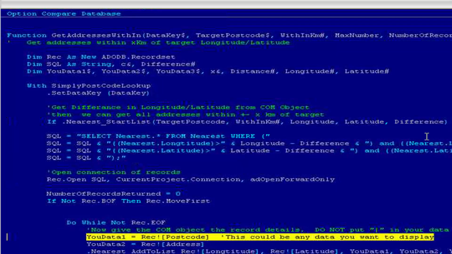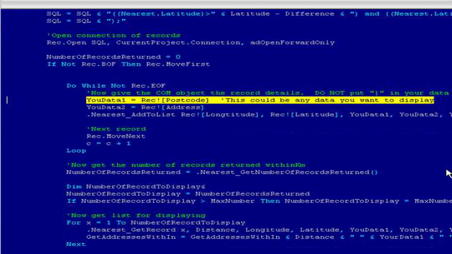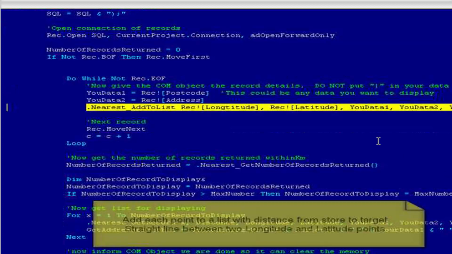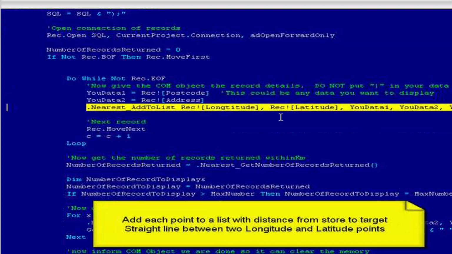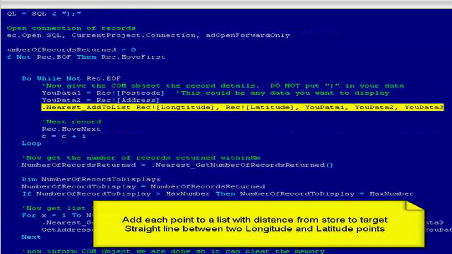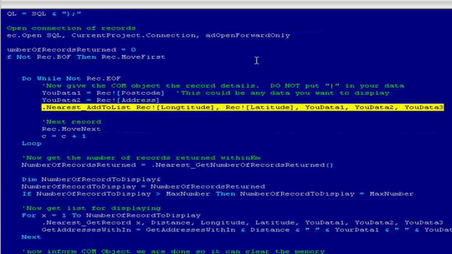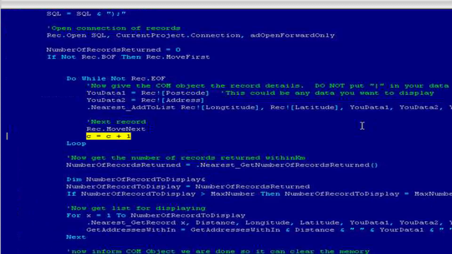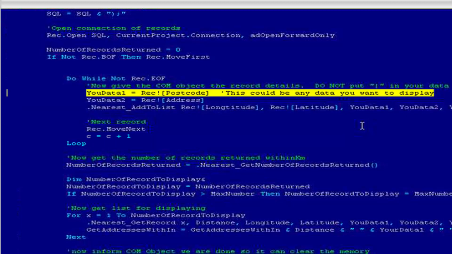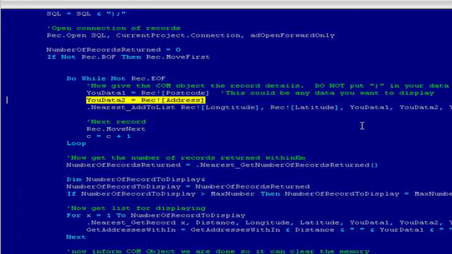So now all we do is step through all that data, and what we're doing is we're populating the COM object with that data, with the longitude and latitude, and the COM object is going to do some clever stuff. It's going to actually work out the distance between, and it will eventually sort that into descending order for us to then display on the screen. So if we go through there, you can see now it's running through, building up that list. So effectively we're building up a list in the data structure ready to sort.